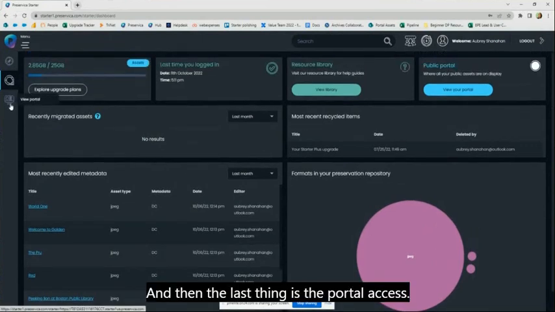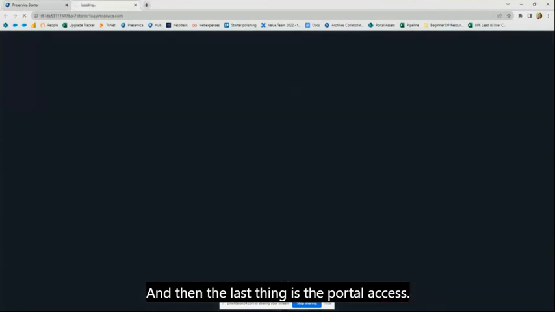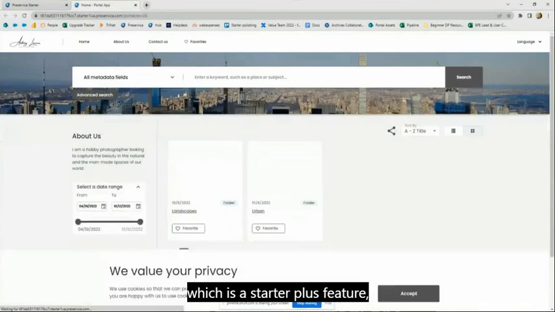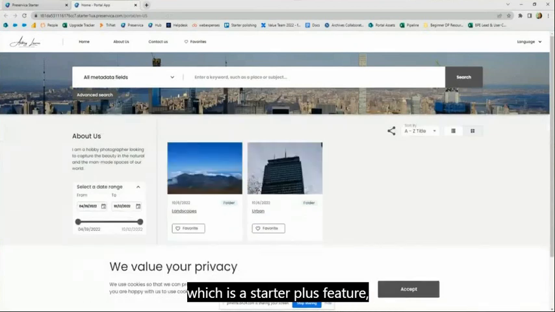And then the last thing is the portal access. So my portal is customized, which is a Starter Plus feature. But every Starter account has full access to a public portal. It was actually the one that Shelby showed in the video. That's a free version of the portal. My version is actually a little bit of a sneak peek.